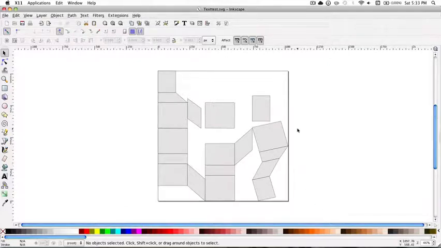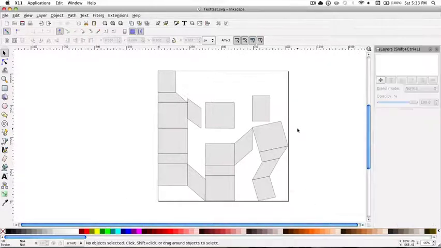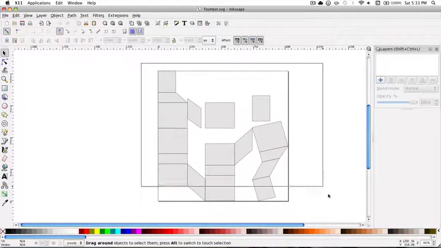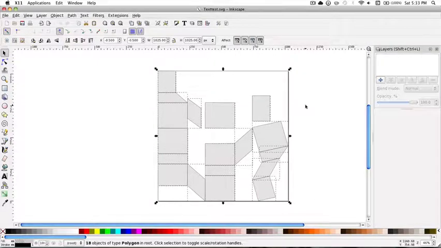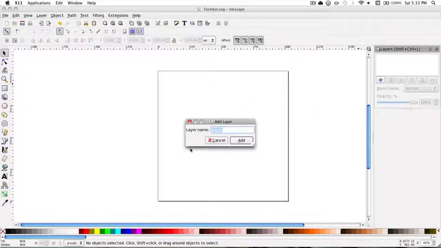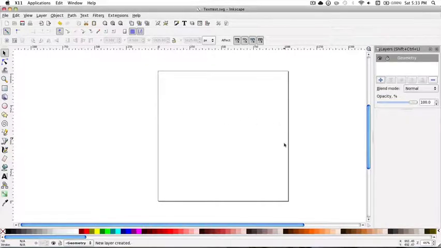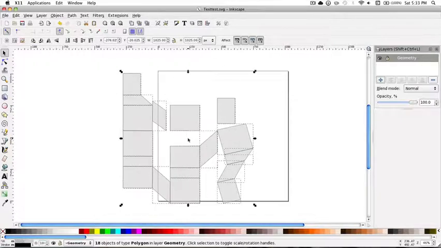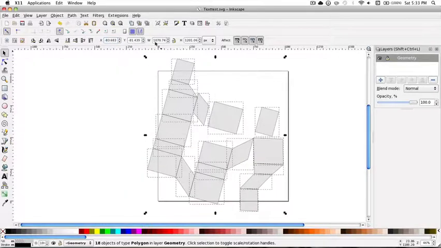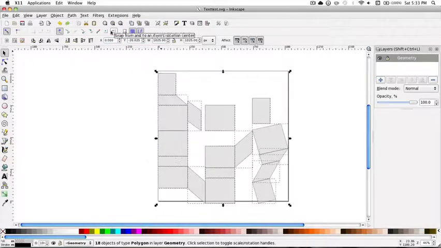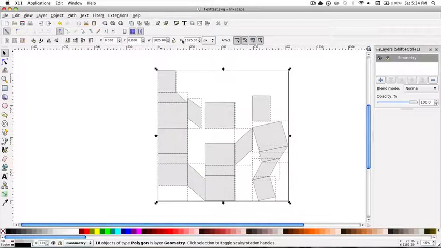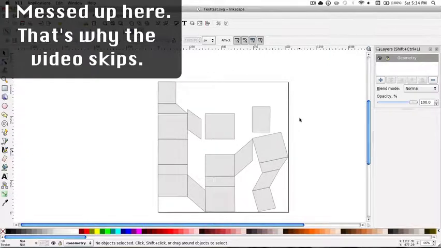First thing you want to do is hit Control Shift L. Next thing you do is drag out and select everything. Hit Control X, add a new layer, and call this Geometry, so that way we can easily hide and show it. And hit Control V to paste it in. You just change the X, Y coordinates. No, Control Z. Okay, and we change the X, Y coordinates to 0. Just leave everything else the same.